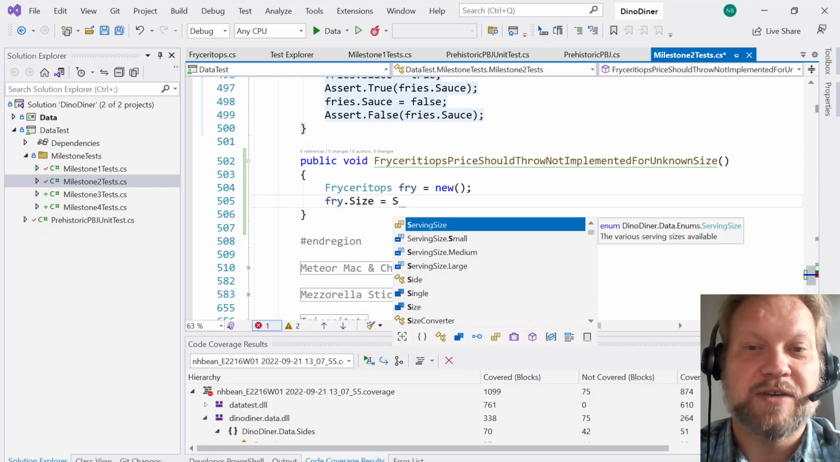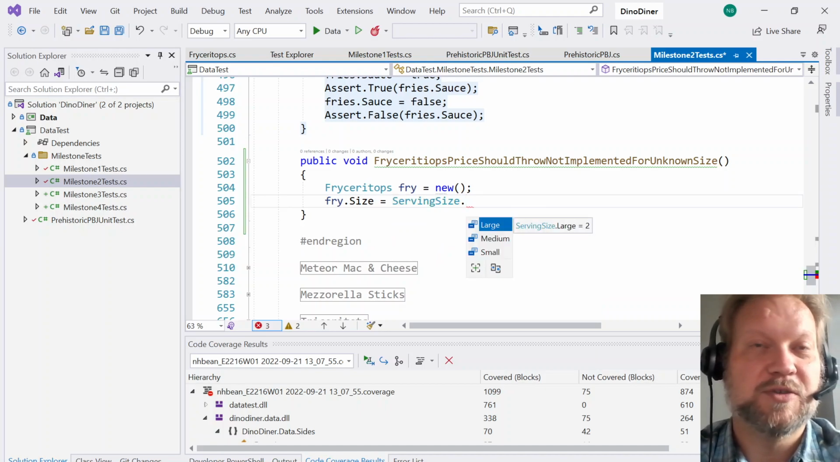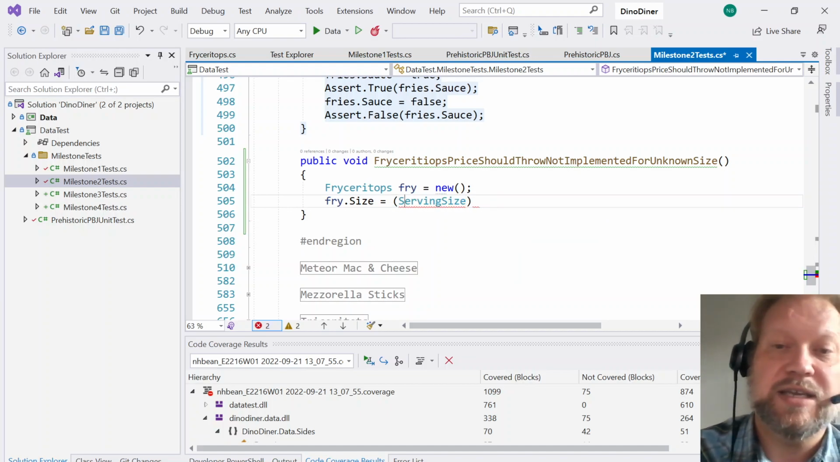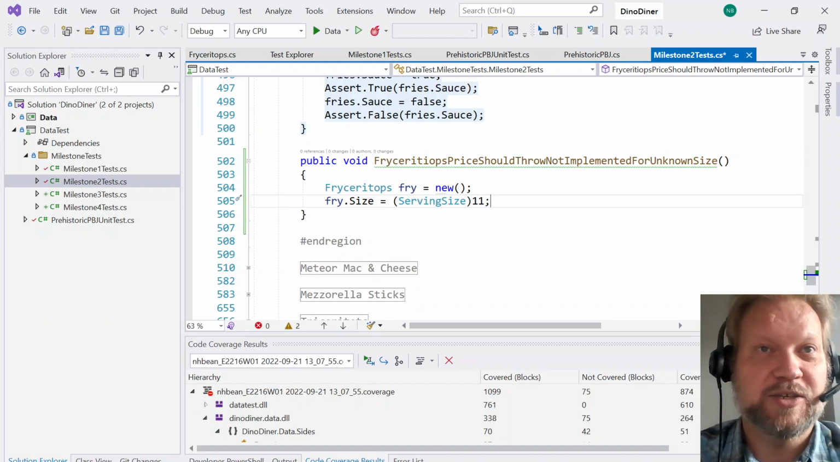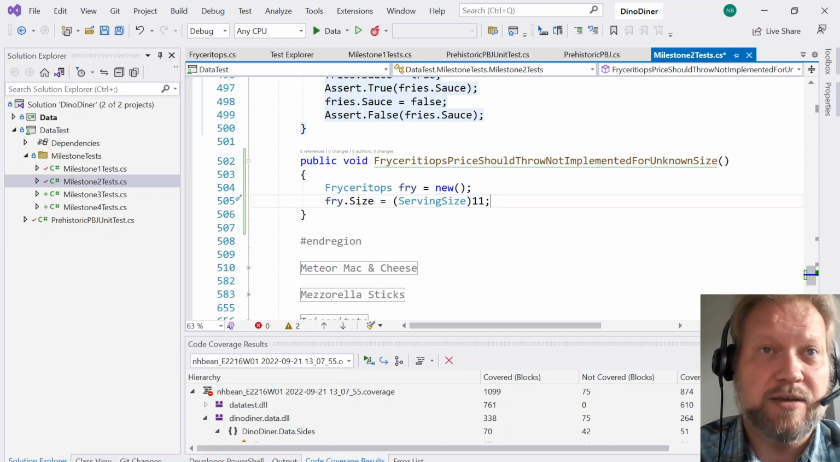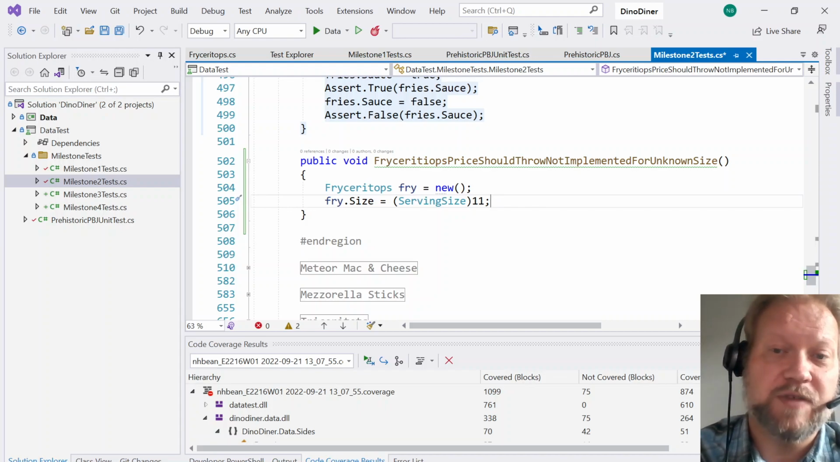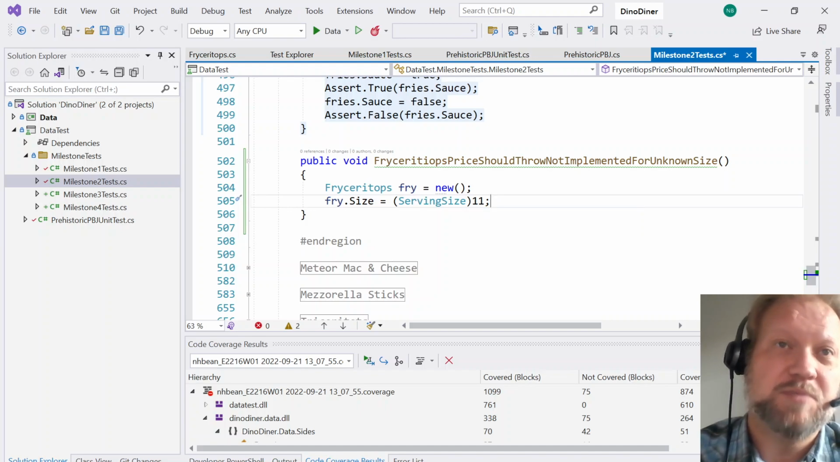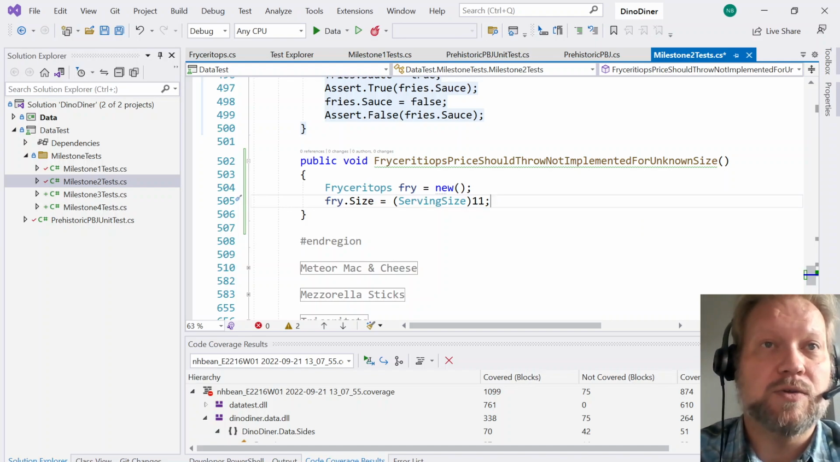Well, you'd say, well, I've got 3 possible serving sizes, large, medium, and small. The only way I get one more is by adding something to the enum. Not quite. We can also cast any integer to be a serving size. And the code editor would say, okay, if you know what you're doing and you've explicitly cast that, 11 is actually a value I can stick in an integer, which is what this enum is actually being stored as, so I will let you do that.